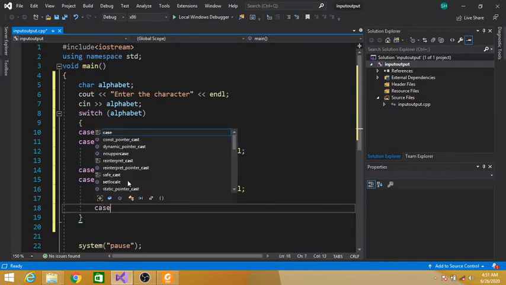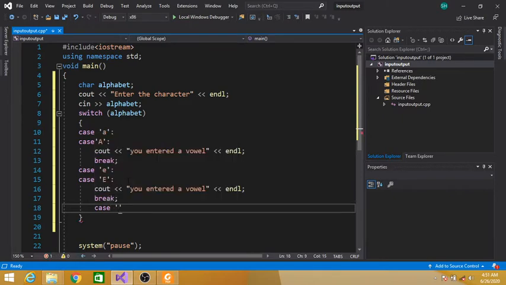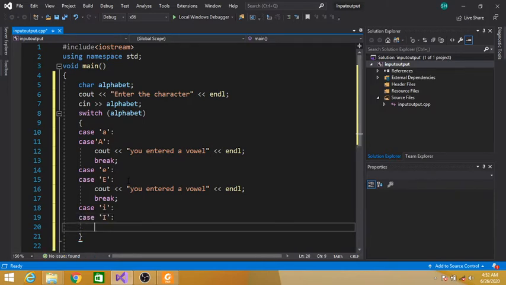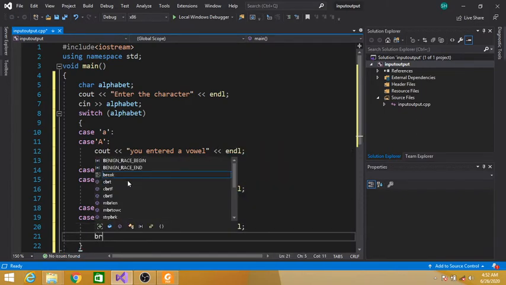Similarly, I is also a vowel. We have to also compare with it. Capital I, uppercase I, and cout, it is also a vowel. You entered a vowel. End of line and break.